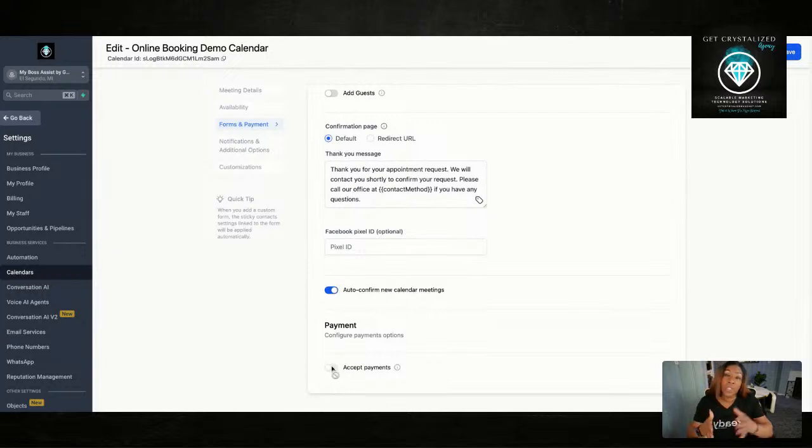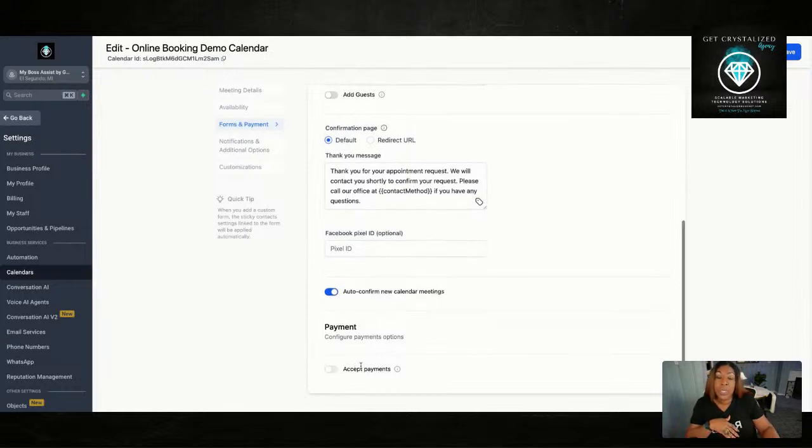If you have Stripe integrated with your account, which if you're a Boss Assist done-for-you client, we do all that in your onboarding appointment. So you will have an account set up to be able to accept payments and invoicing, all that stuff. So when you have that set up, you can accept payments so that you don't have to chase payments. If someone schedules that appointment, they've already paid. You know they've already paid before they even were able to schedule. And that's nice. You don't have to worry about it, right?